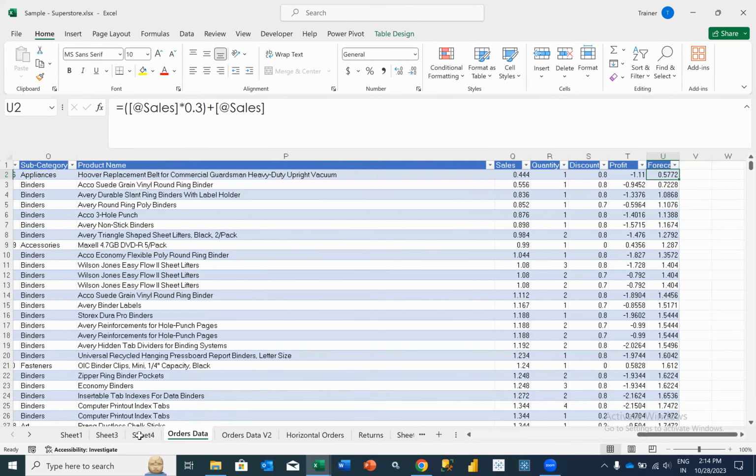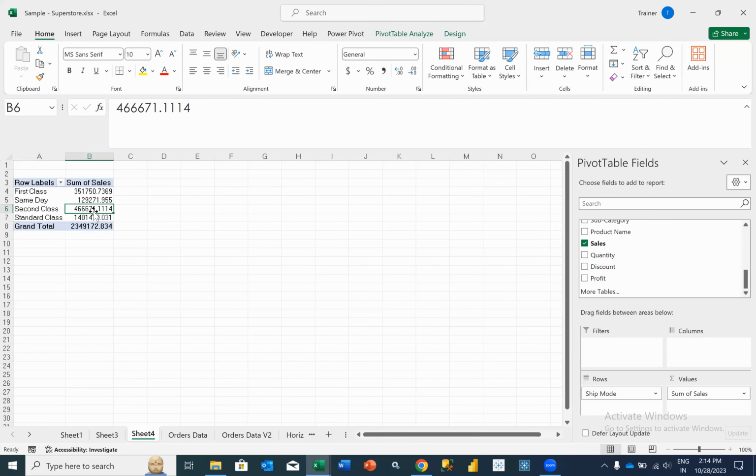Now if I come back to my pivot table, click on refresh. What was the column name we created? Forecast.